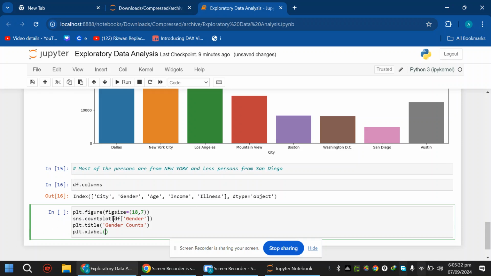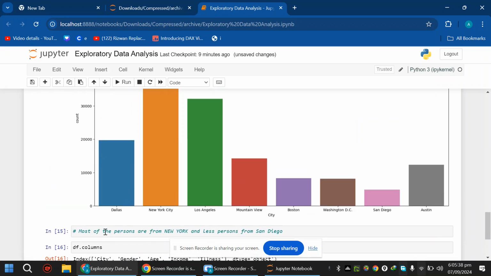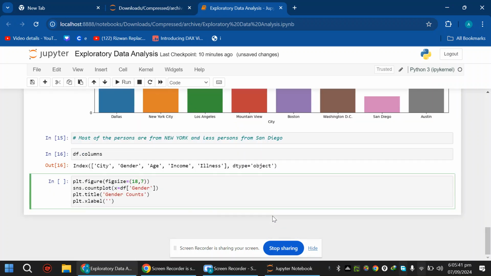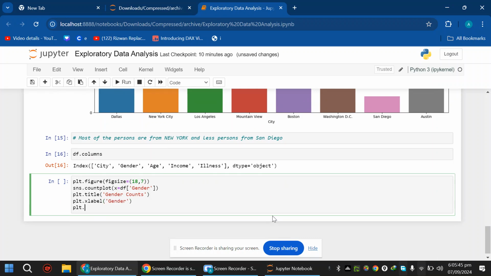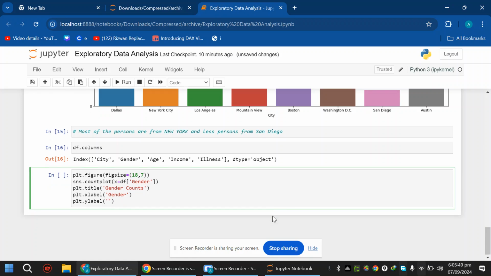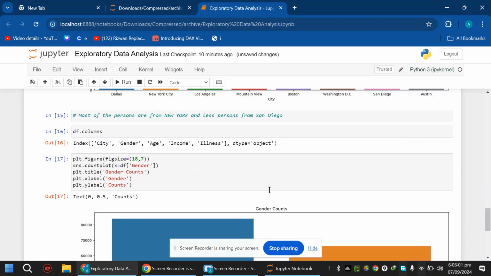I will also write it here. X is df gender. So we can also change the x label here. So we will set the x label to gender, and plt.ylabel to counts. By default, it takes the column name for the x axis and the count for the y axis. For example, if my column name is gender, the x axis will take gender, and the count will be taken at the y axis. So let's check it.